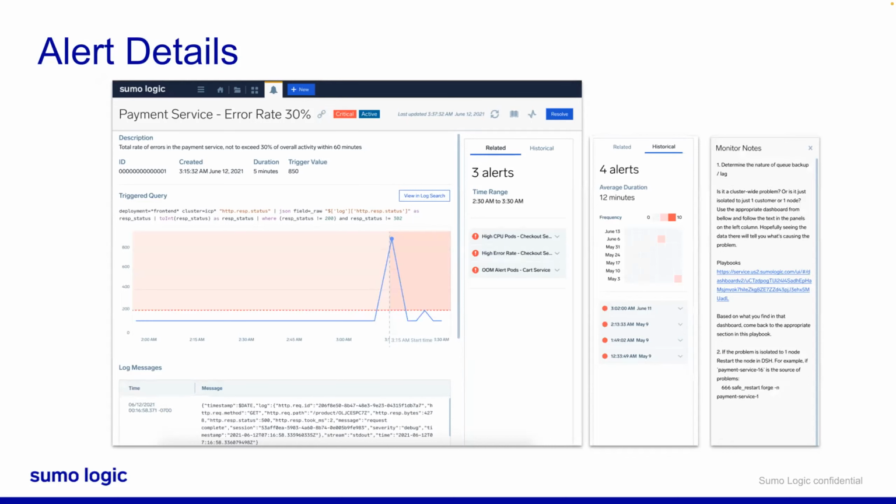There's also an alerts list page that allows you to get to this page directly, within Sumo itself. So if you don't want to open it from a notification, if you are already in Sumo, you can go to the alerts list page, find the alerts that are firing right now, and open them up from there.